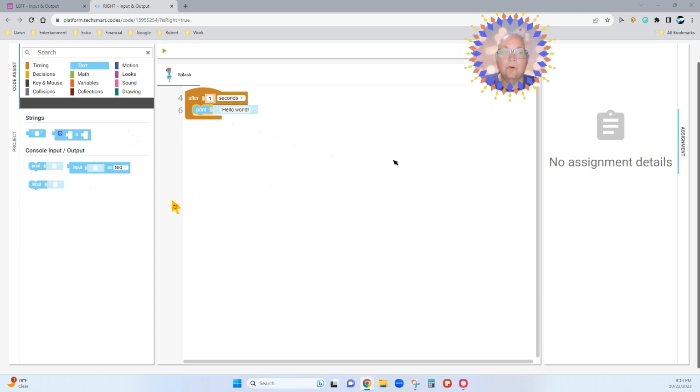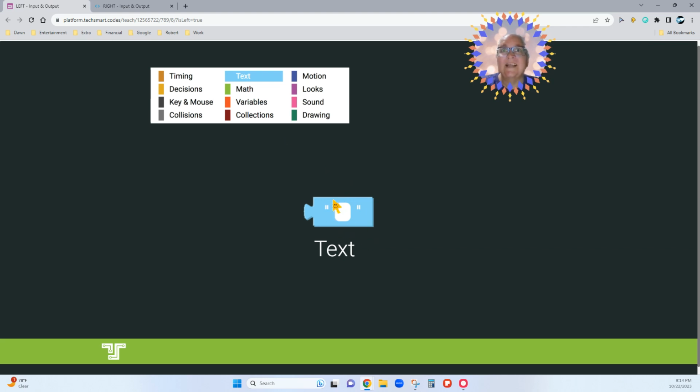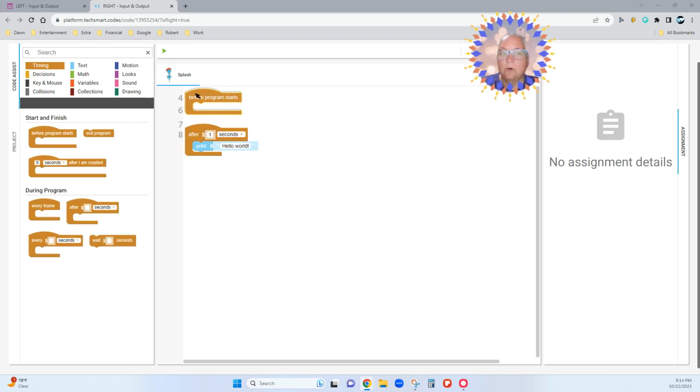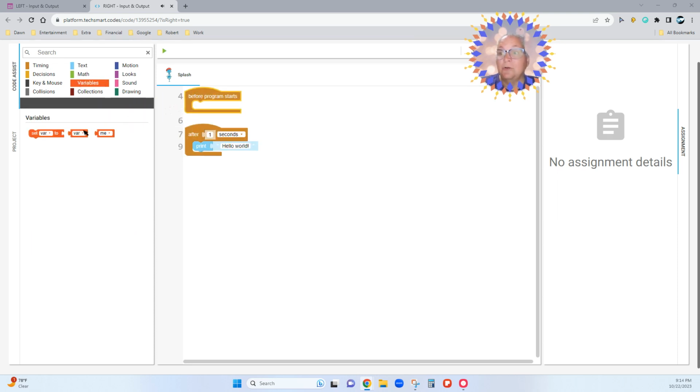Our next one we're going to work on, hold on, this text box. Look at the quotation marks. That's important so that we know which one we're using. So what we're going to do is say before the program starts, so code assist, before program starts, we're going to use a variable, you guys. So we're going to set a variable and we're going to set it to name.